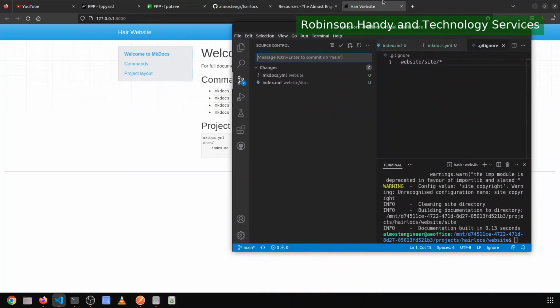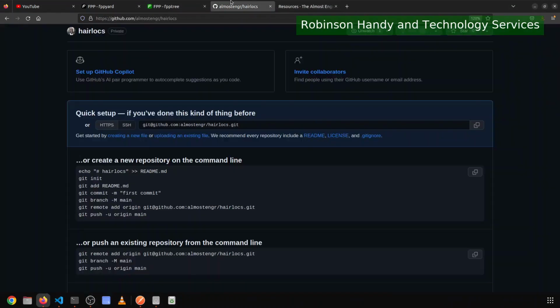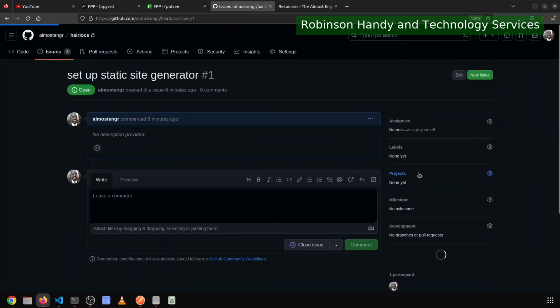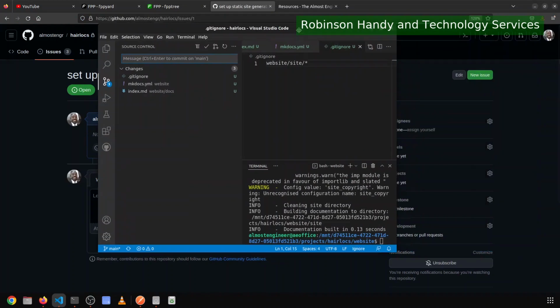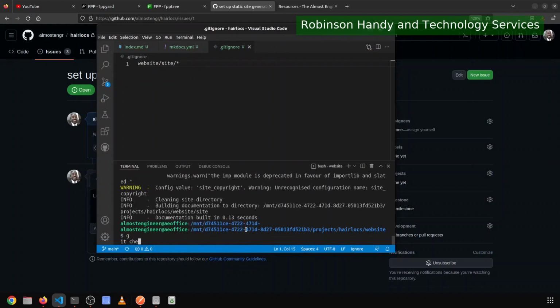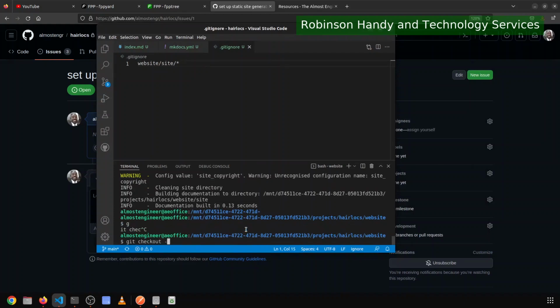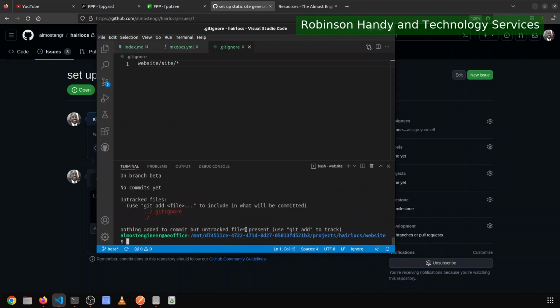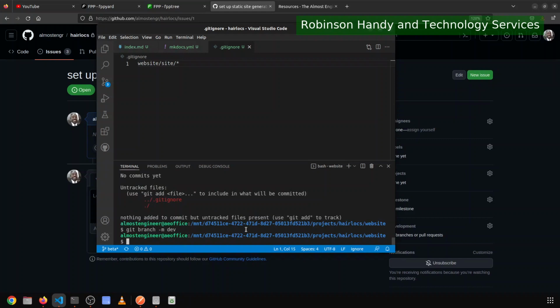Last but not least, we'll come back over here now that we know that works, and go to the issues queue, set up static site generator. I also need to check this out to a child branch. So let's go ahead and do that while we're at it. So git checkout -b, and let's call it beta, because this is the initial version of the site. I don't know what else to call it. It could be called dev. I don't know. Actually, let's do that. git branch -m, and we'll call it dev.